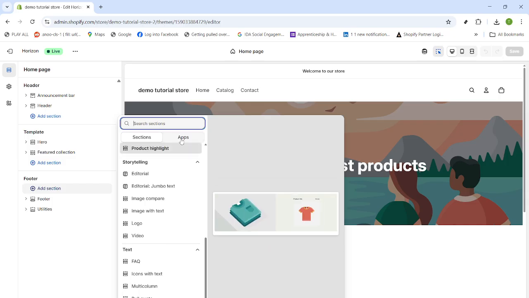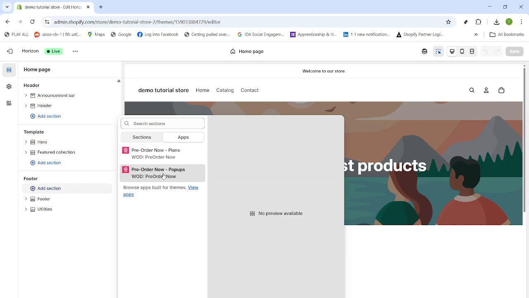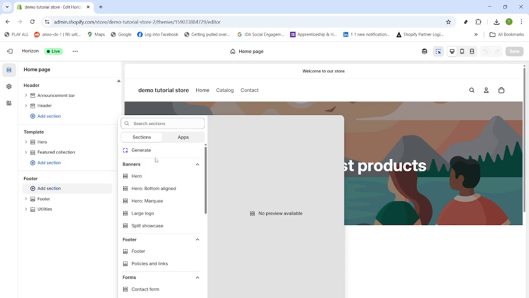Now look in the left panel for apps. Clicking apps shows any app-powered blocks or sections you've installed that can be added to the page. If you use reviews, bundles, or badges from apps, this is where they appear. If you don't use any apps yet, you can skip this and focus on native sections.